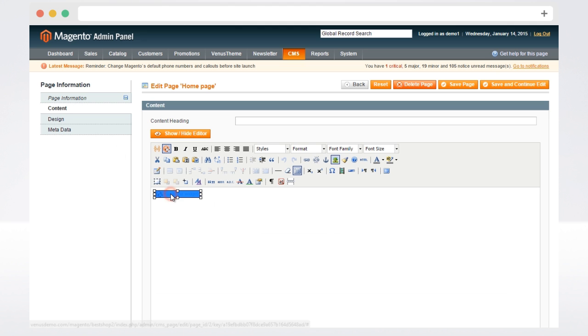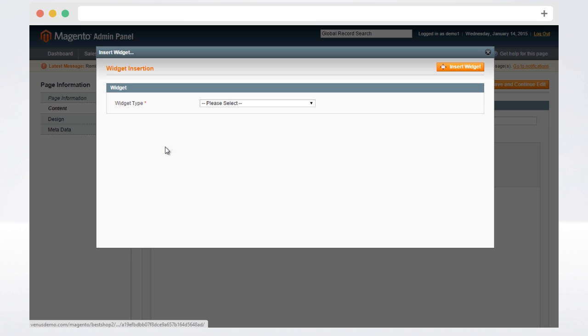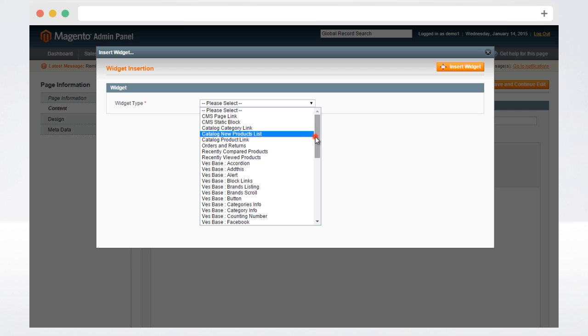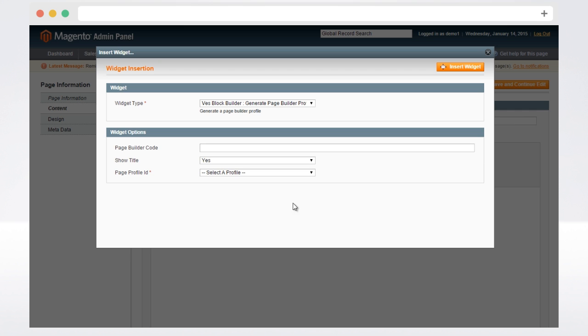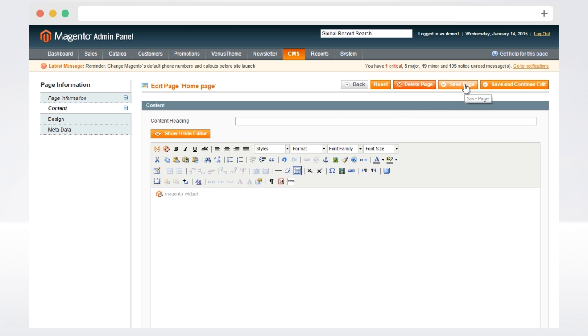Now remove the current widget, then select another widget. And make sure you select the VES Block Builder widget type. And then select the profile that we just created. And hit Insert Widget. Finally, we save and go out to see our great front page.